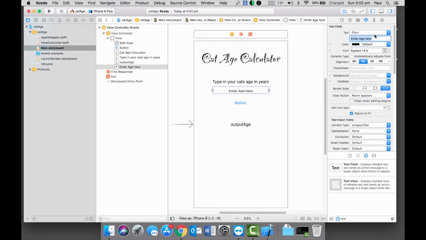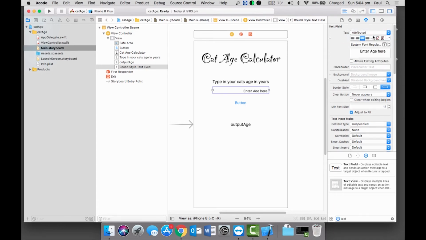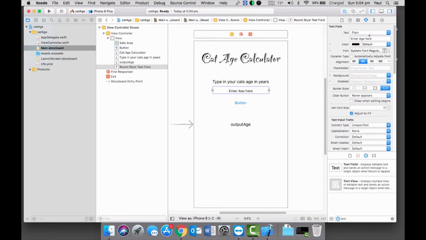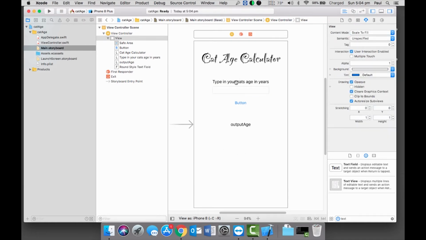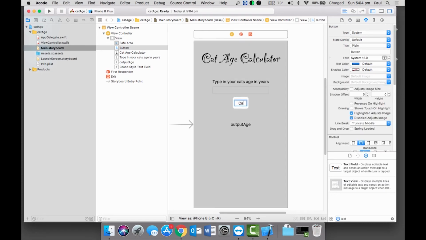I don't really like it. No, I'm going to delete that out. That's how you do placeholder text, so. Because we've got that, I guess it already makes sense to put it in there. And this button, I'm going to change to calculate.